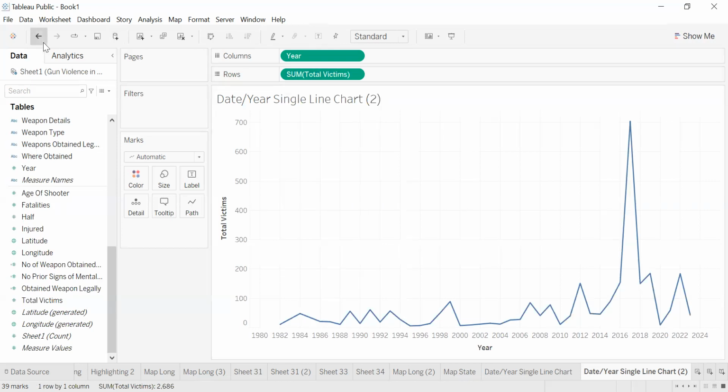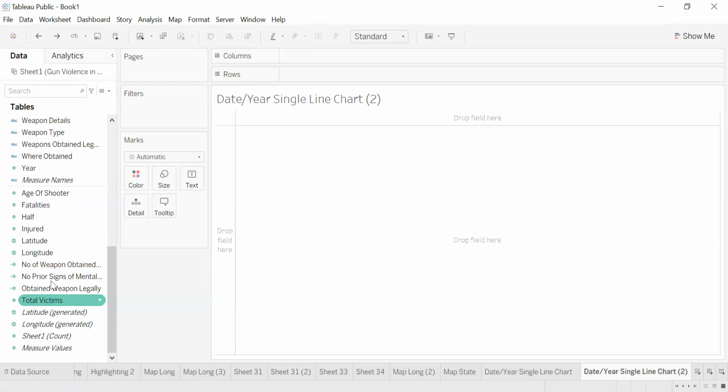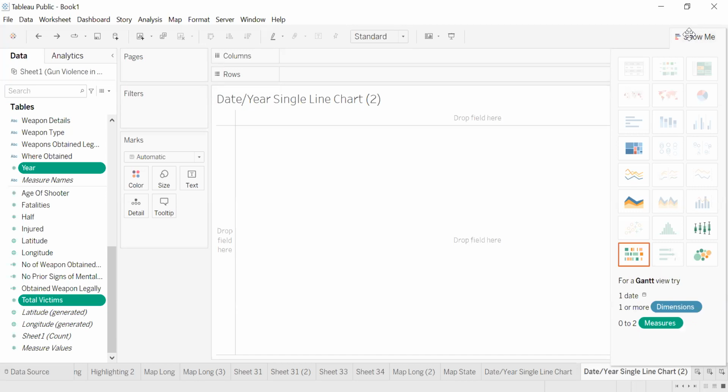Alternatively, I can decide to just click on the year. I locate the year variable and click on that. Then I press and hold down my Control key and click on total victim. Then I go to Show Me, and you can see that the line chart is actually active. I can create a line chart with this.